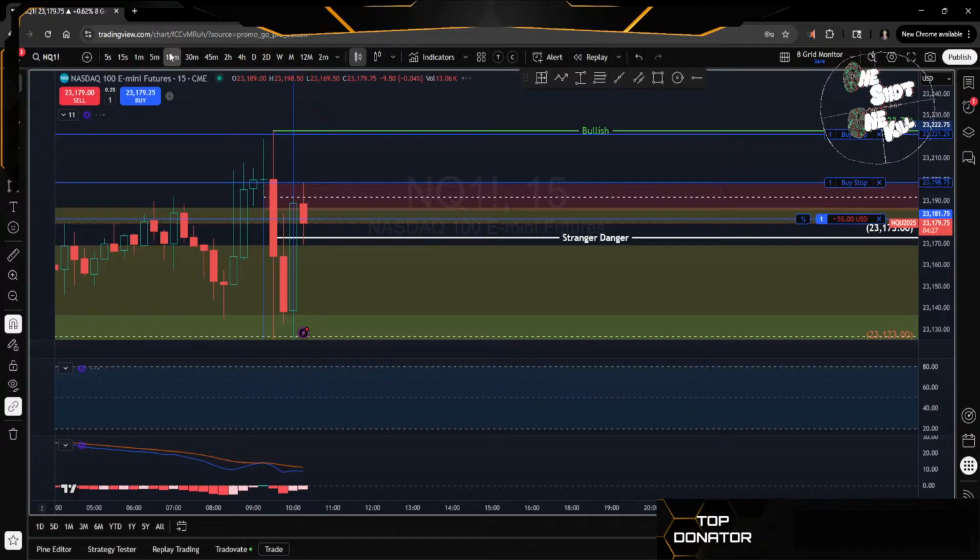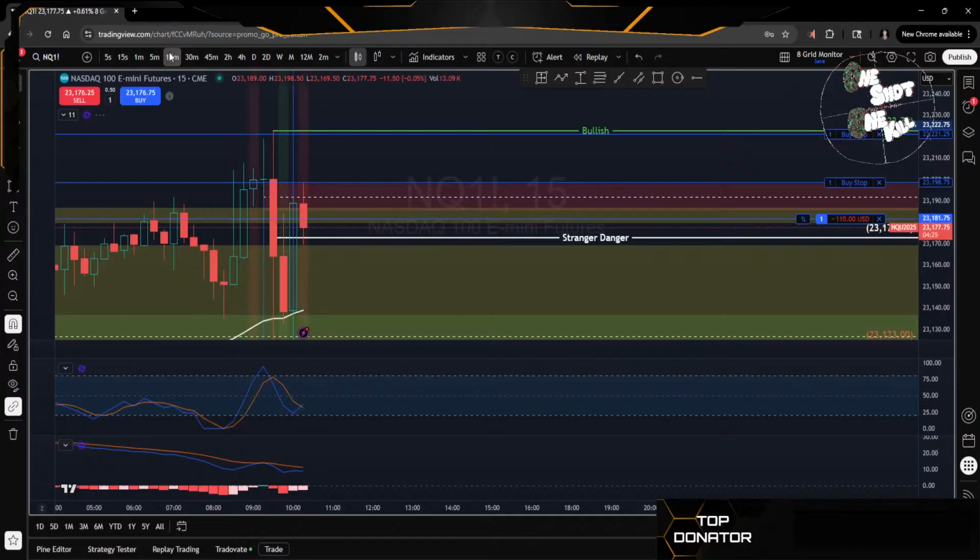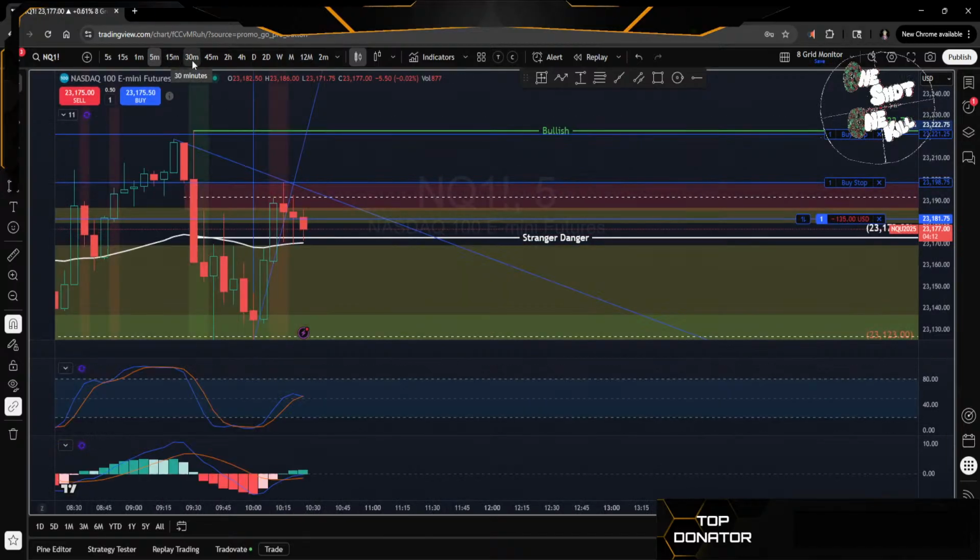Let's see the 15 minute. Maybe we're going to see something there. 15 minutes trying to do almost the same thing. It's struggling to do what I thought it was going to do. Did they make a lower wick? No. But that Stranger Danger is trying to hold it up. They're trying to take out Stranger Danger. Oh, yeah, they took it out.